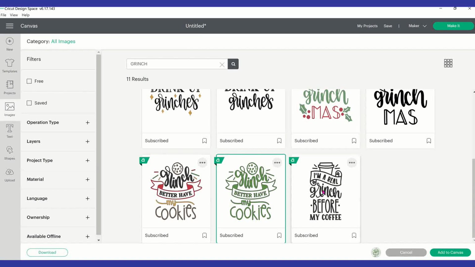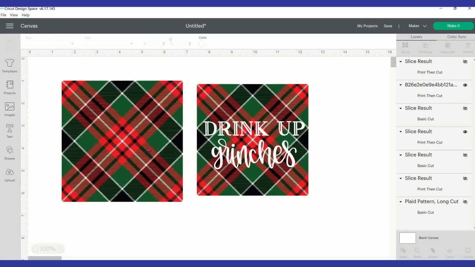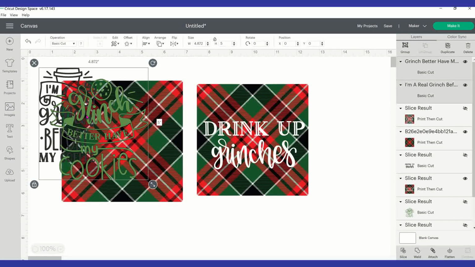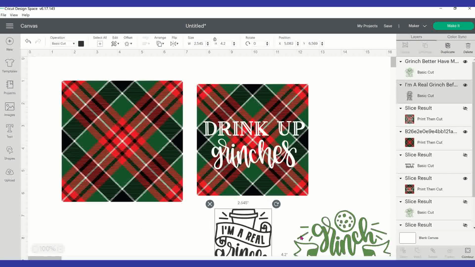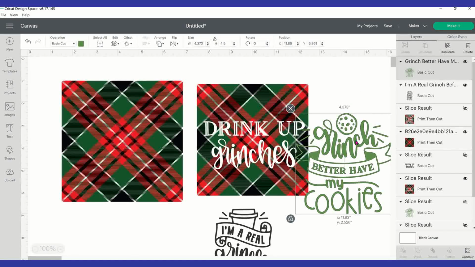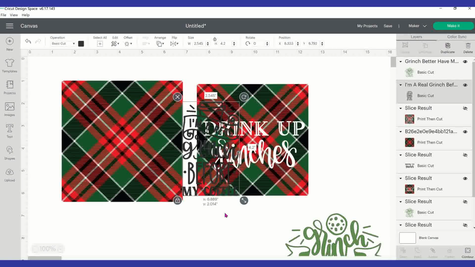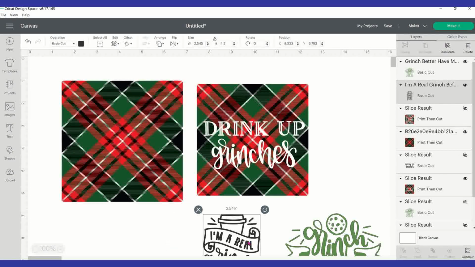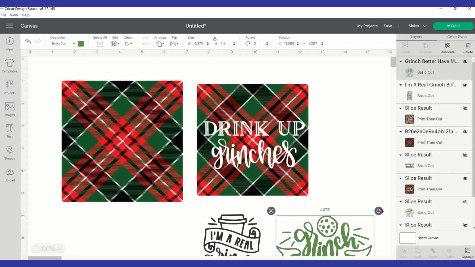Now you can click on both of them and then click on add to canvas. And it's going to bring both images to your canvas. So just click outside of them and then drag one and drag two. So there's our image there. So what I would say is get your images. So I have the I'm a Grinch before my coffee, and then I have Grinch better have my cookies. And then the next one is drink up Grinches.